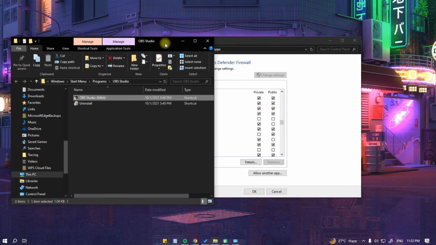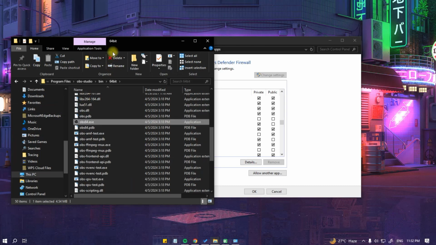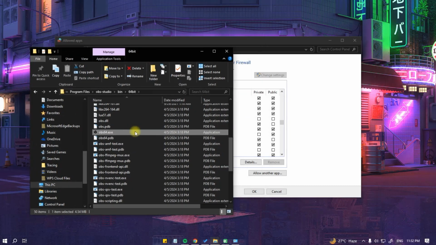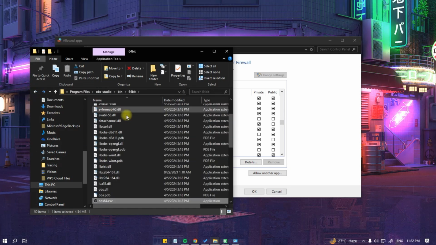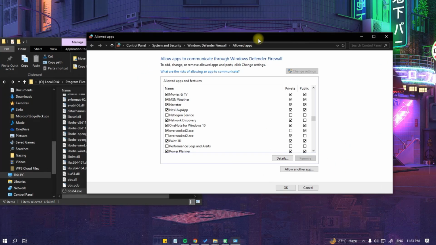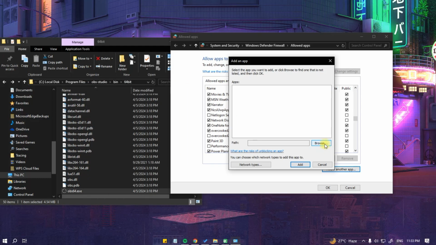Once you have done that, right click on OBS Studio right here, and we click on Open File Location. And we are going to note where our OBS Studio is located. So it is in these folders. Just gonna go through. It is in my C drive, so look for yours as well on where your OBS app is. Once you have searched it, click on Allow another app right here, and we click on Browse.